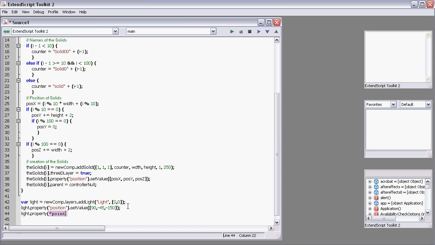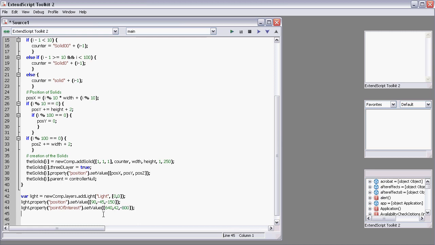So whenever that's the case and you have to guess how your property is spelled, your best guess is always to take whatever it's named, and every time a new word starts, you start with a capital letter. And for the point of interest, of course, we have to set a value, again a three-dimensional array, and I found 640, 42, and minus 800 to be suitable.